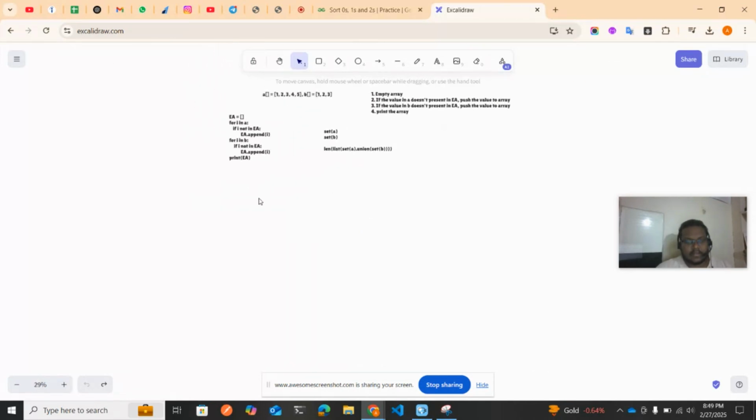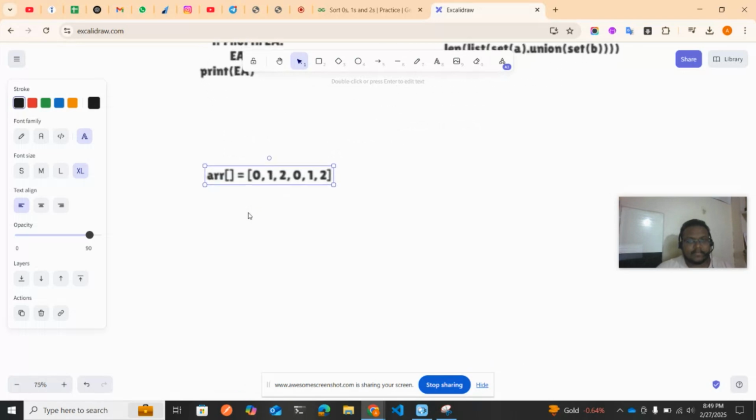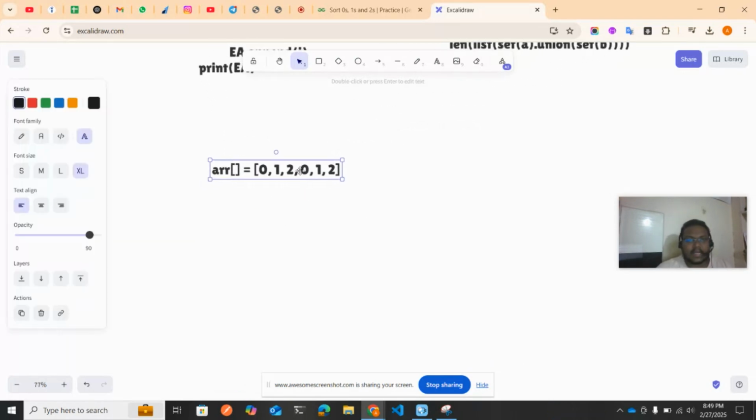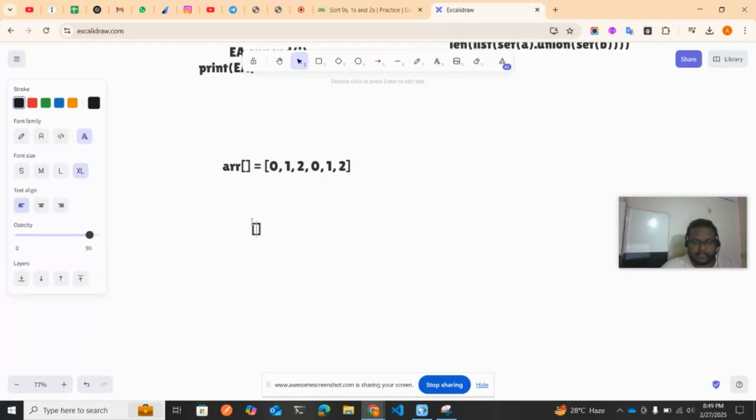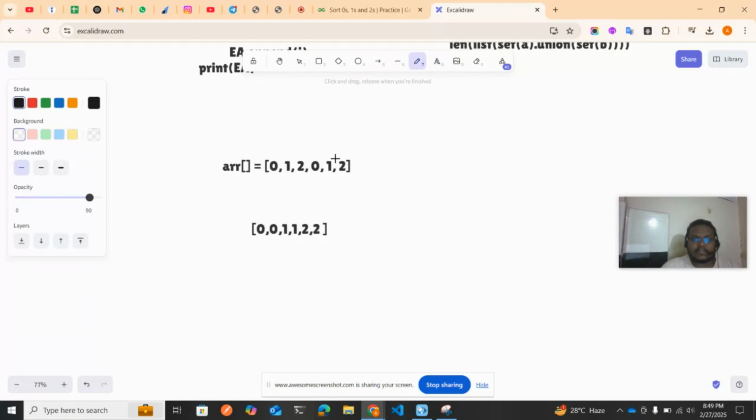If I paste it here, you have this array. They are asking you to rearrange it such that it becomes 0, 0, 1, 1, 2, 2. You need to sort this array such that all the zeros come towards the left side, ones in the middle, and twos towards the end. So at last you need to get this array.